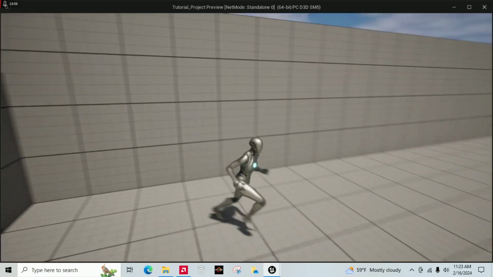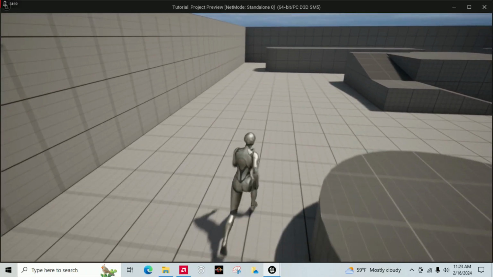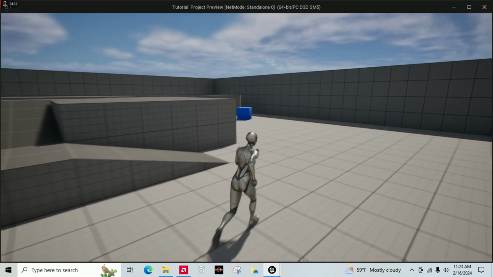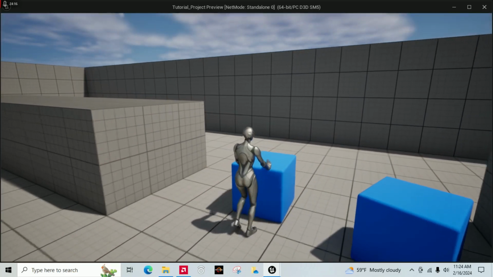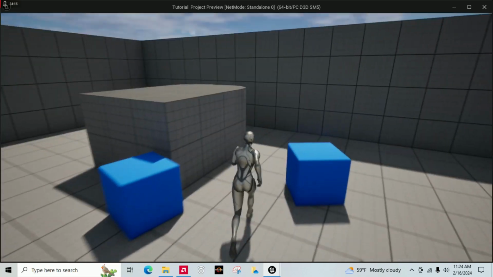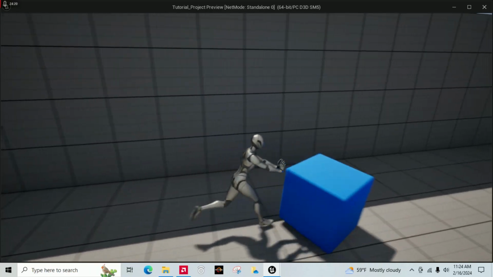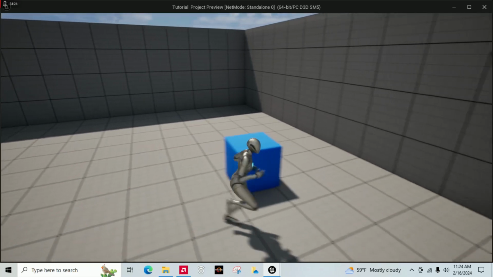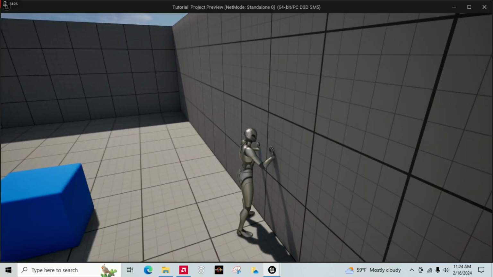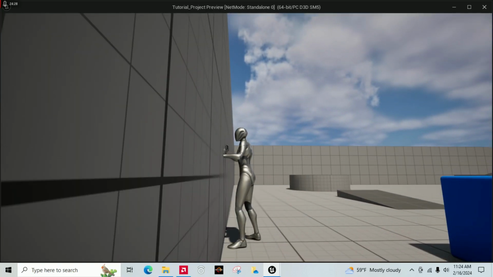And we can do this with any character, no matter their size. And there we have it. It's just that simple.